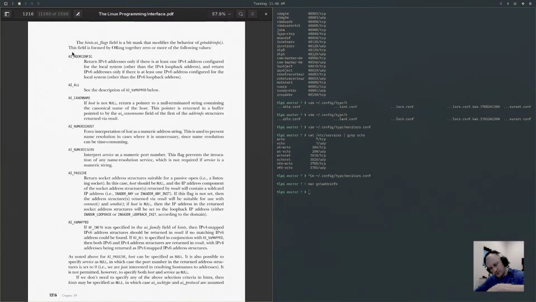Let's see here. So host can be specified as null. It is also possible to specify service as null, in which case the port number in the returned address structure is set to 0. I.e., we are just interested in resolving host names and addresses. It is not permitted, however, to specify both as null.